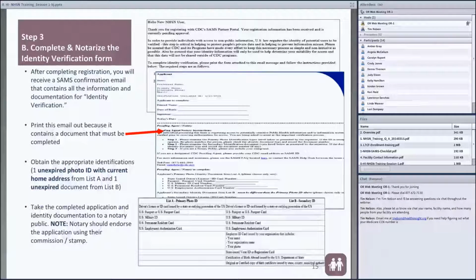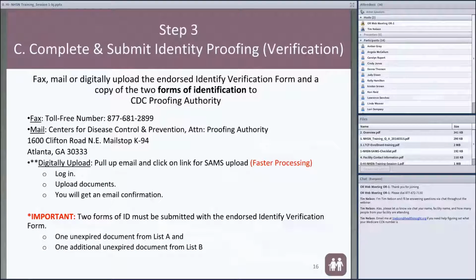Once you have completed the application and obtained 2 unexpired identity documents, you will need to take all 3 items to a notary public. They should endorse the application by using their commission stamp and give the application back to you. Okay, once you have that done, then it's ready to be submitted.